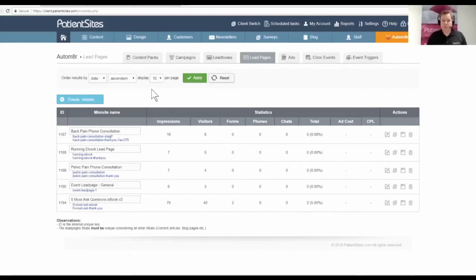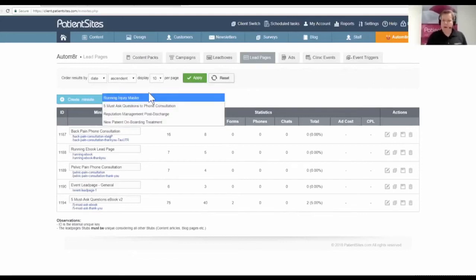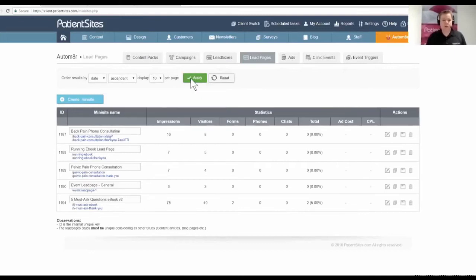If it's run a campaign, it's going to immediately populate all of the campaigns that exist in the system. If it's schedule an event, this will come from, if you've got events for running workshops, back pain workshops, whatever it may happen to be, it'll automatically tie them to the sending of the emails related to those particular events. Okay? So I'm going to close out of this pop-up. So that's our lead page editor.